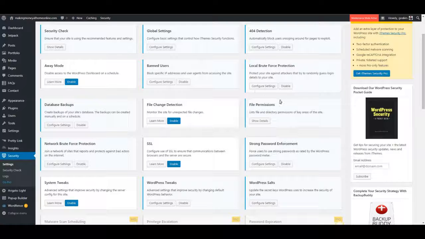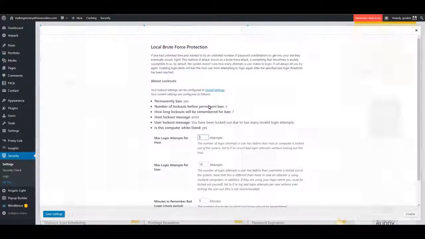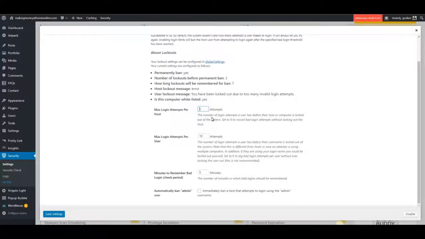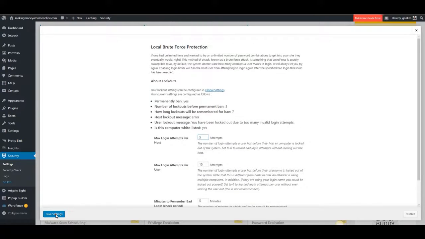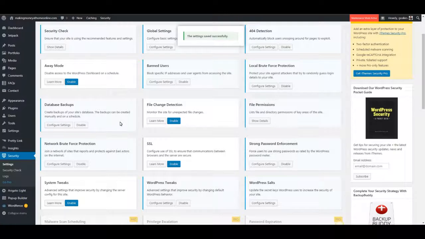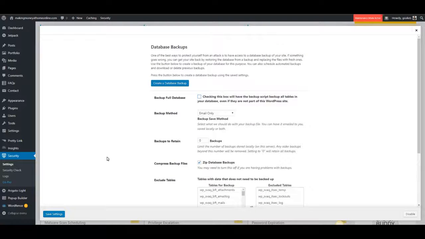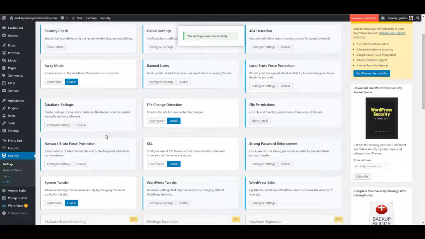Local Brute Force Protection. Again, lockout after 5 attempts. Again, you can change these if you want to: maximum attempts and how long for. So this is a very useful place to lock people out. Database Backups. It creates backups for your website on a manual or scheduled basis. So you can create backups. Very useful. So as you can see already, it's becoming a very useful tool.